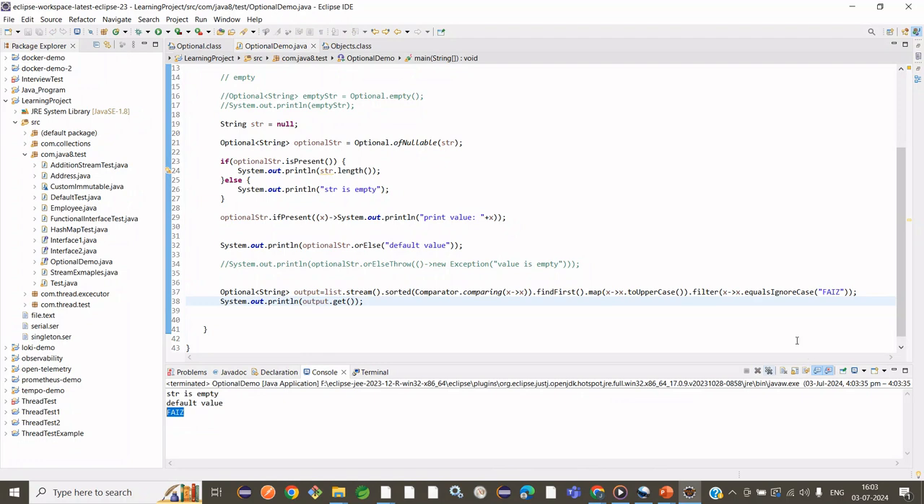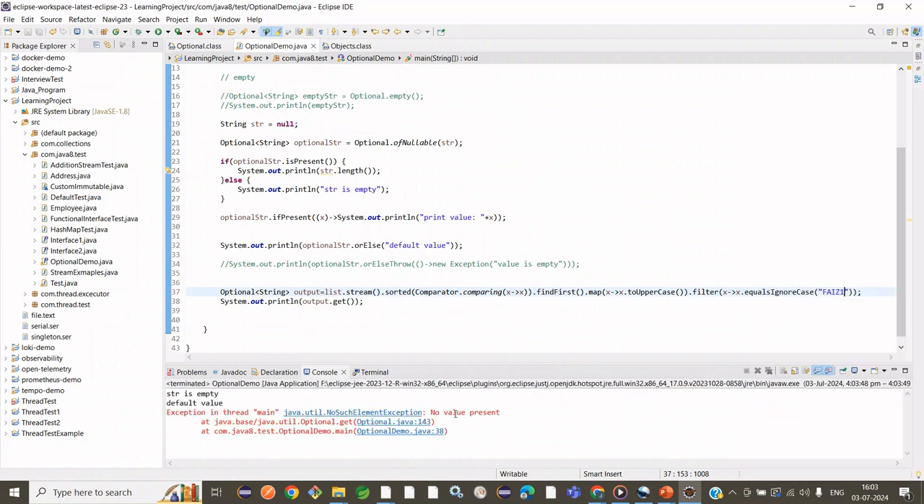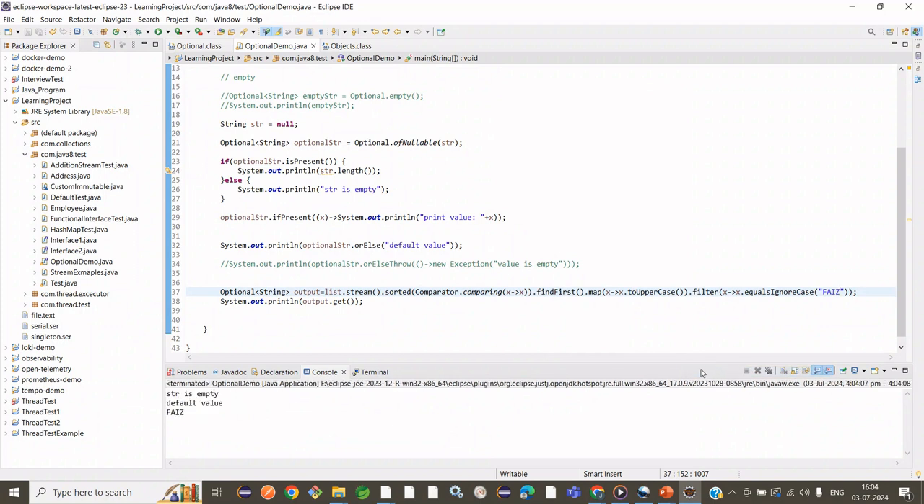If it is not available, then what will we get? So we are going to make it Phase1. Then let's run and check. In this scenario, we will get no value present, a NoSuchElementException. If the value is present, then we will get the value. If the value is not present, then we will get NoSuchElementException. This is the work of the filter and map methods inside the Optional class.